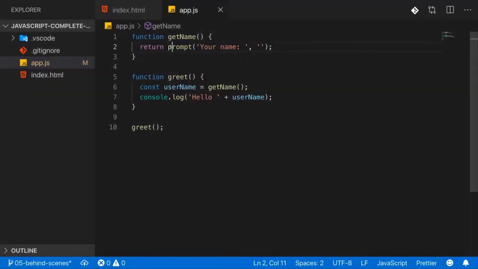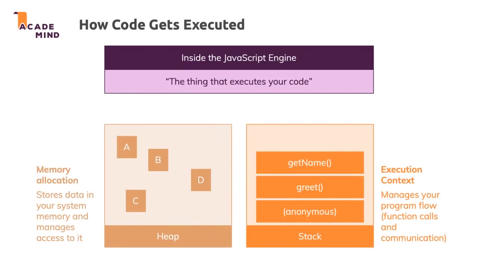Now in getName, we therefore get that result from this prompt function call. And what do we do with it? Well, we also return that. So getName returns the data to the greet function. As a result, getName also gets popped off the stack. Whenever a function returns a value or simply is done with all its steps, it's removed from the stack. It's popped off the stack. The JavaScript engine does that for us.